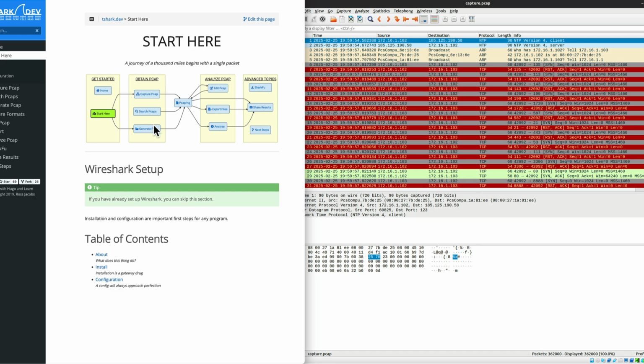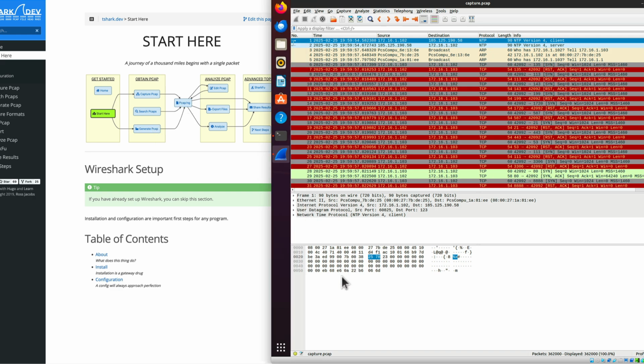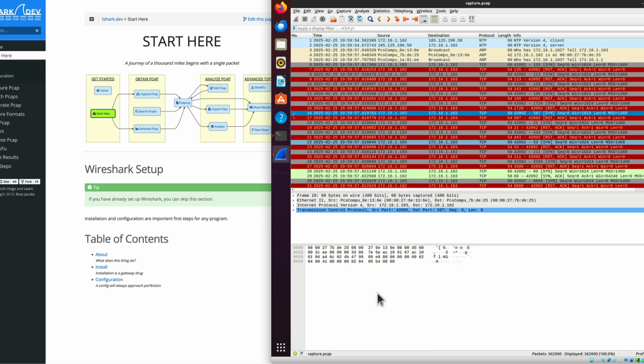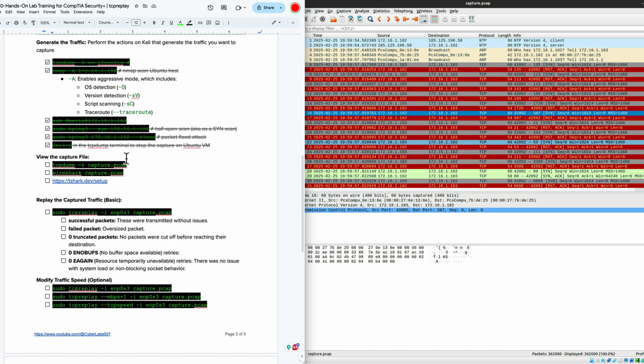So in this case, we generated our own traffic. Now we have a pcap file. It's called capture.pcap. It has 362 packets. We're displaying all of them. So we have all of the information that we need. So now we're ready to actually get into tcpreplay.